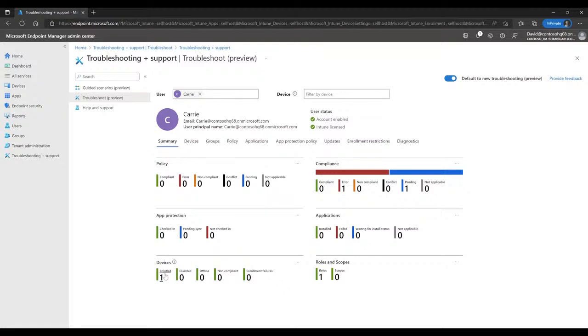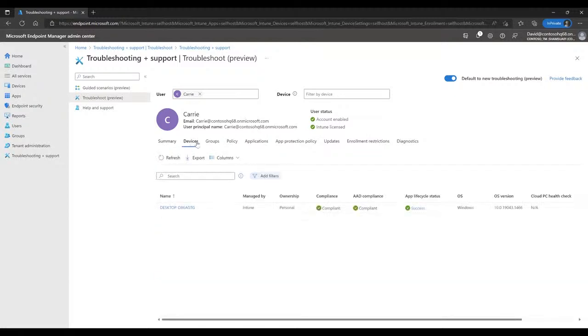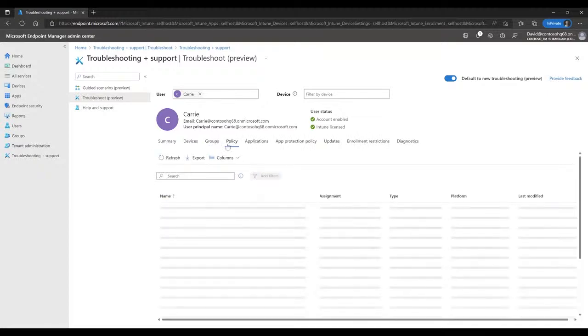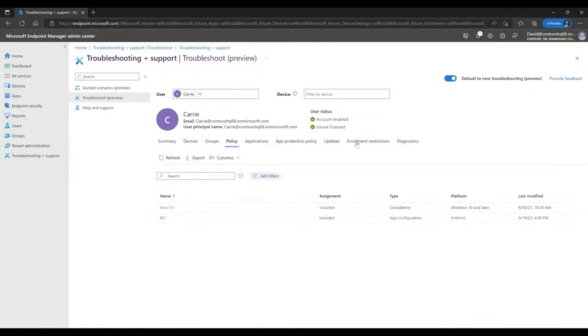So we can see she's got one device that's enrolled, one role that's assigned to her, got some errors going on with compliance. So we could navigate to a list of devices. These are the security groups that Carrie is a member of, policies that are deployed to her, applications that have been installed. Carrie doesn't have any right now.